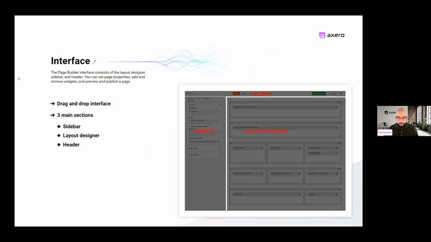So the Page Builder interface is broken down into basically three main components. You're going to have your sidebar, what we call your layout designer, and then the header at the top of the screen. The main areas that you're really going to be utilizing are the sidebar and the layout designer.